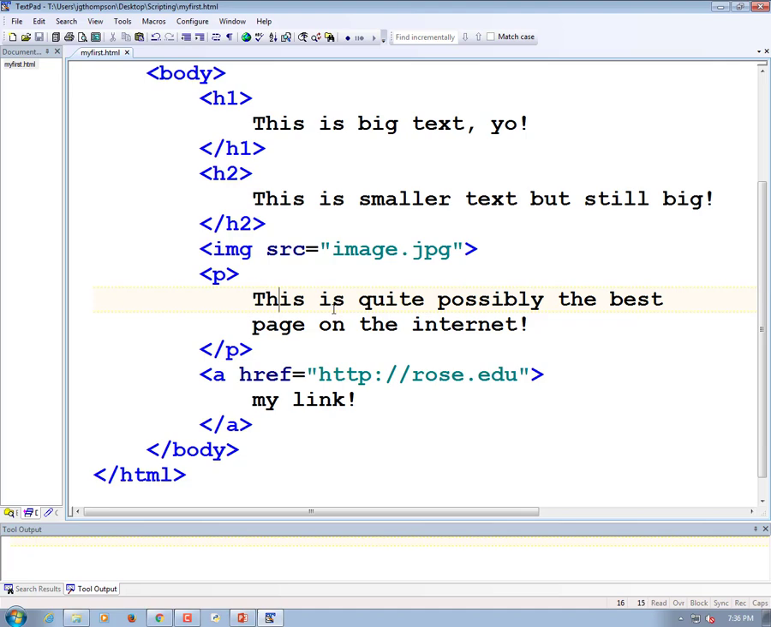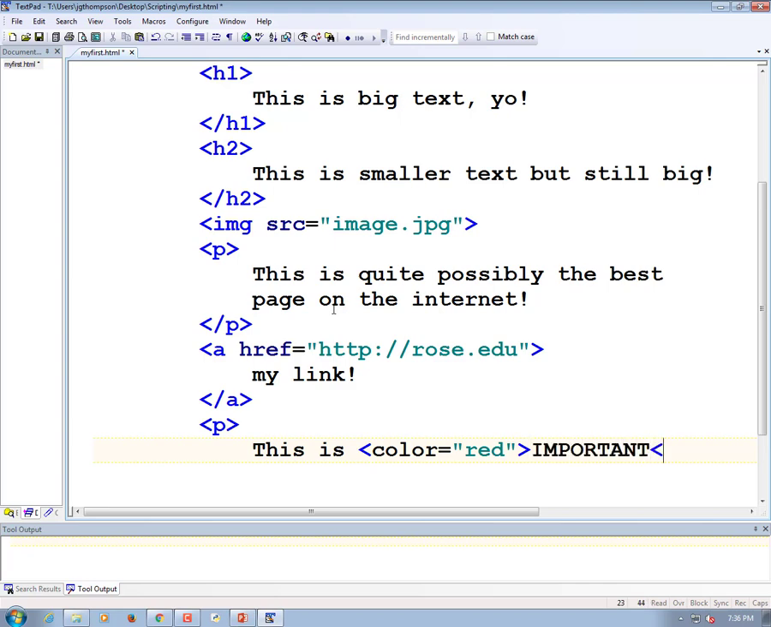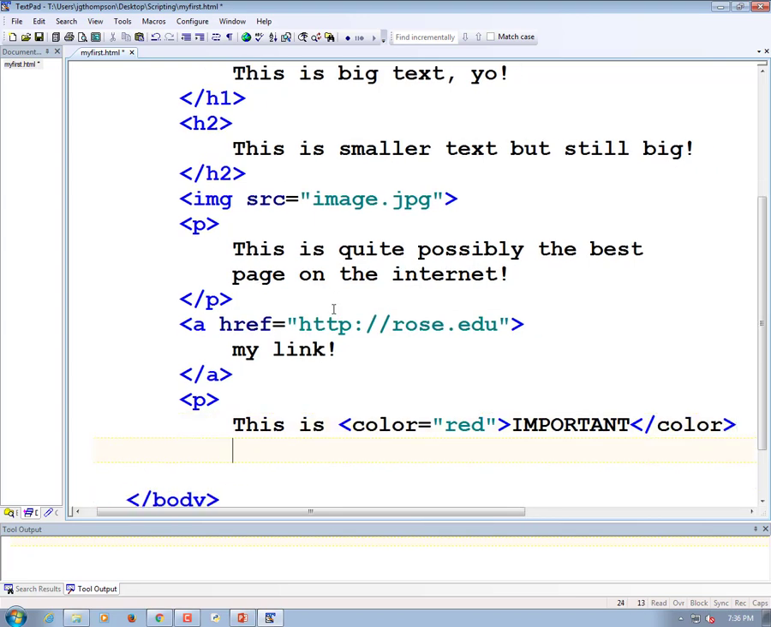People used to change the color of text right in the middle of it with the color command. And I'll show you what I mean. Go down underneath that image before the body tag, and let's create a new /p. Now we're going to change our color. Nobody does this anymore. Color is equal to, quote, red, end quote. Important, in all caps, and then /color. And then make sure you have your /p underneath it.